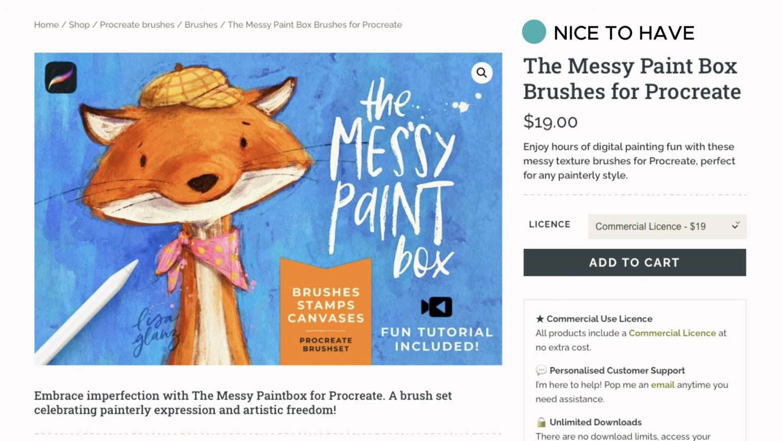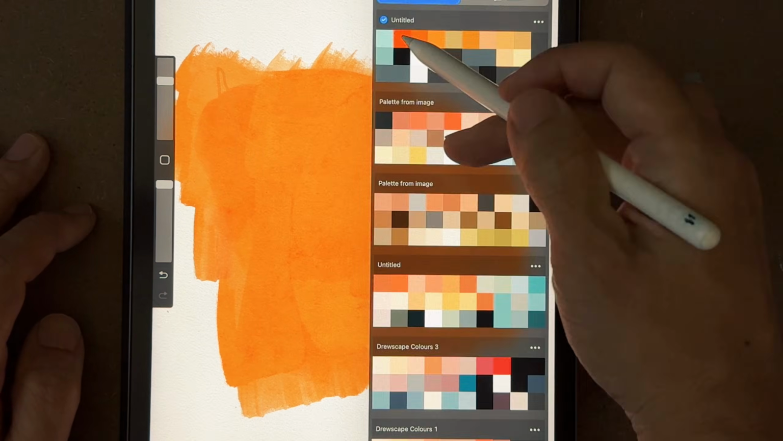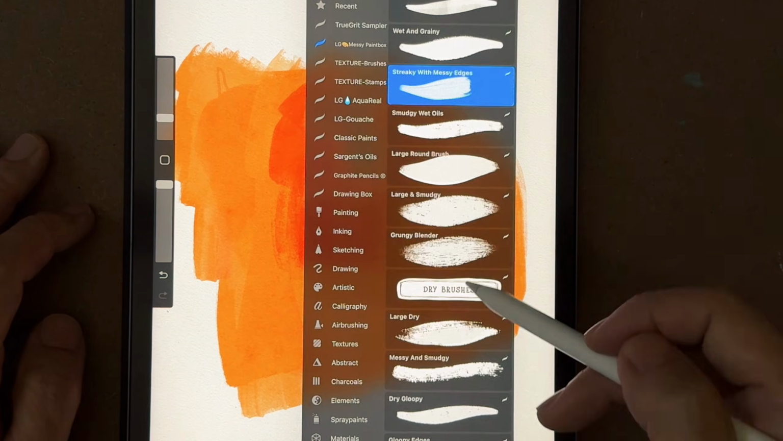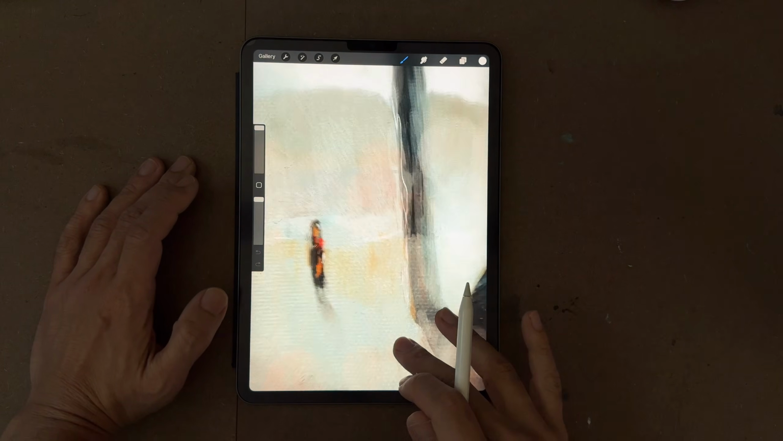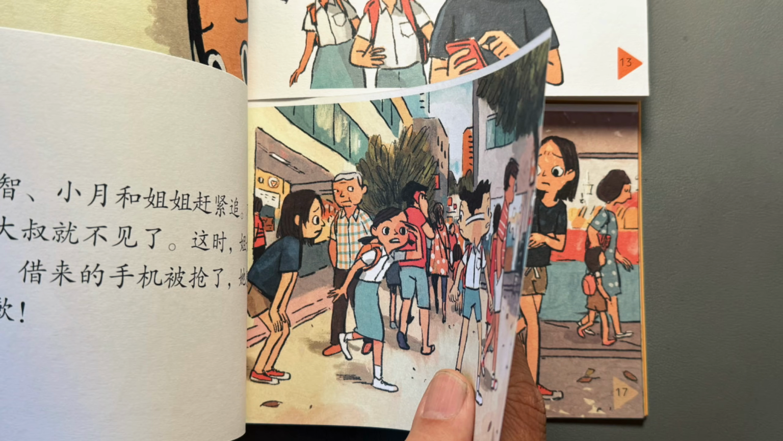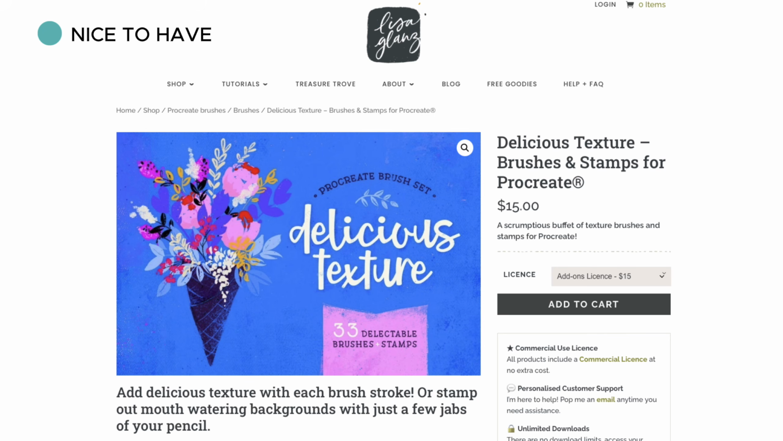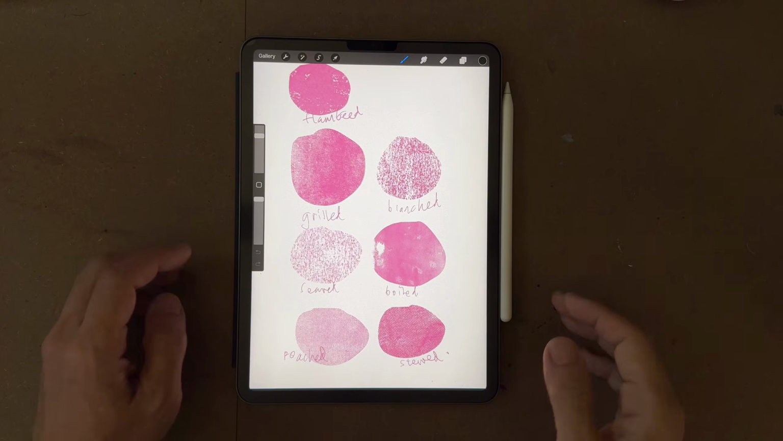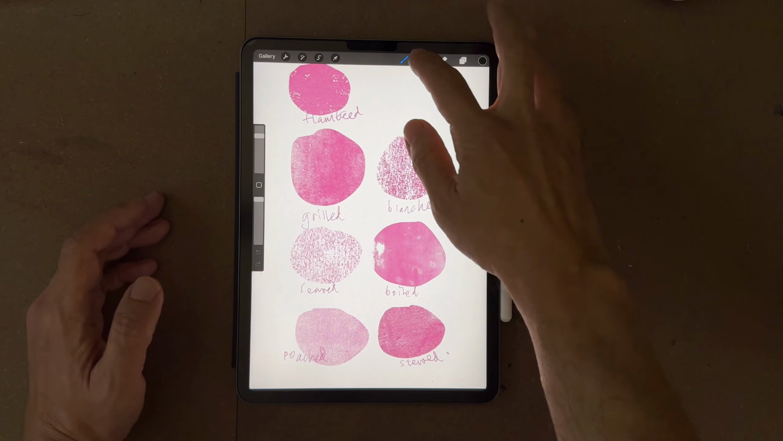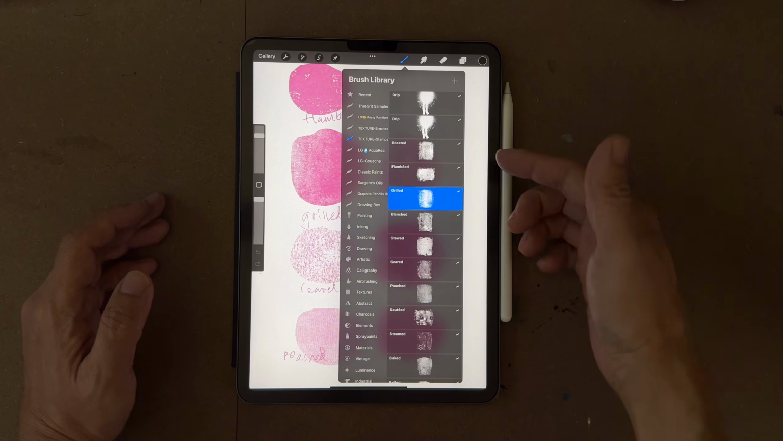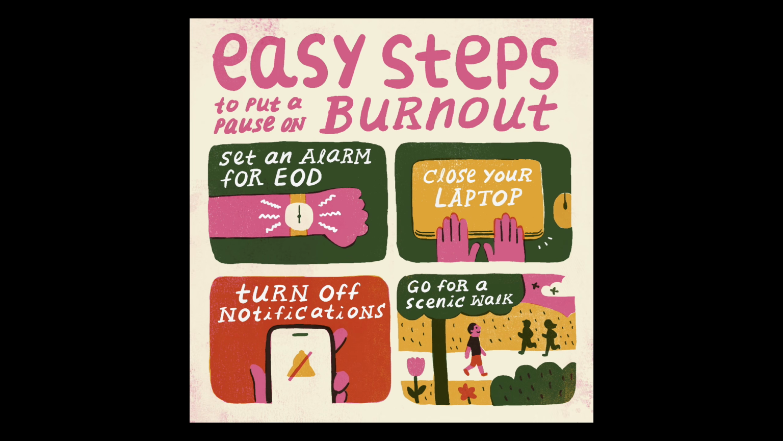For digital brushes and paints that look the most like natural media, I like to use these Procreate brush sets by Lisa Glanz. This is great for a picture book look. And these are great for texture stamps, although I probably can make these on my own. These are pretty nicely made and I've used them quite often.